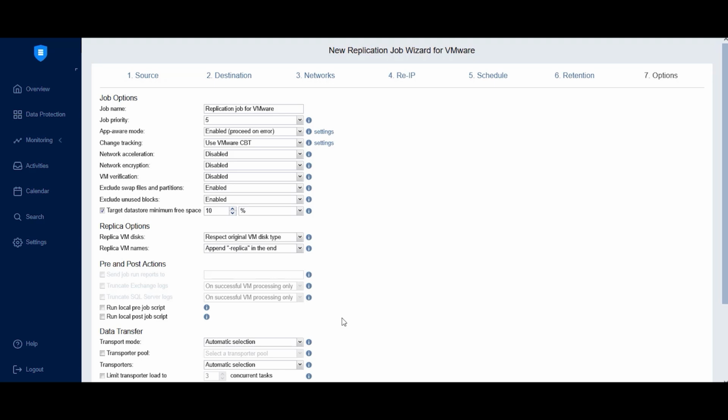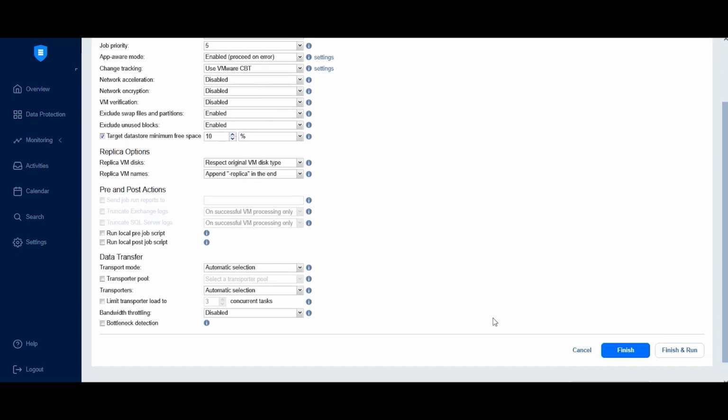For data transfer, choose how replication data is transferred, automatically or using one of these modes: SAN only, hot add, or LAN only. You can also select a transporter automatically or manually, and limit each transporter's load to a specific number of tasks, up to 6. Additionally, you can enable bandwidth throttling and create a custom rule to control bandwidth usage as needed. Bottleneck detection provides additional details and extended logs to help identify where performance bottlenecks occur. The logs file is stored in the NAKIVO Backup and Replication folder.